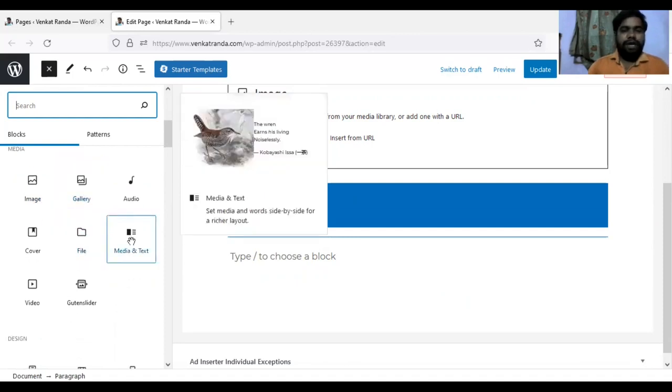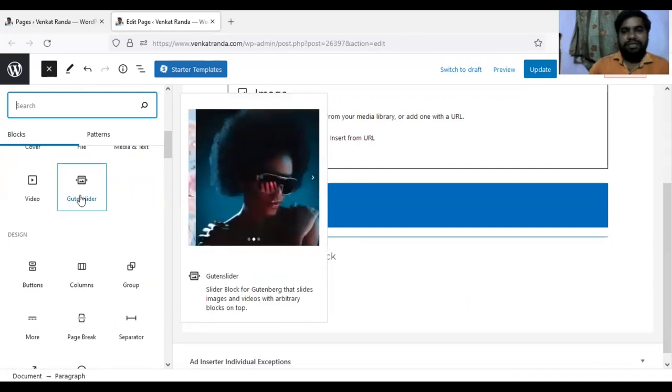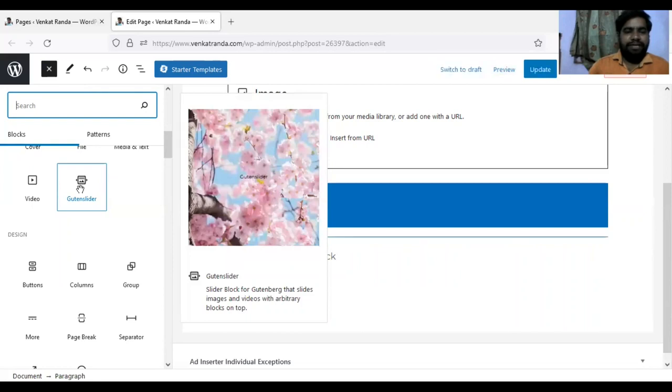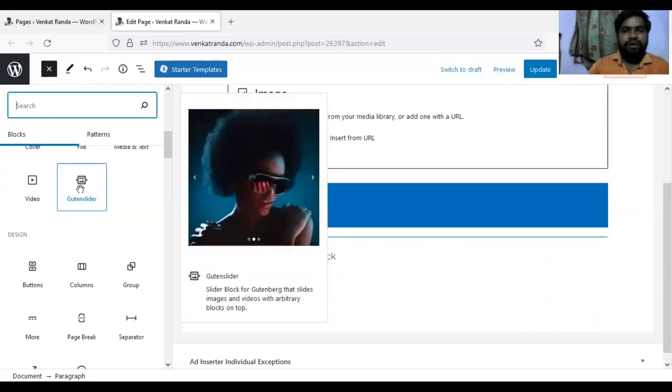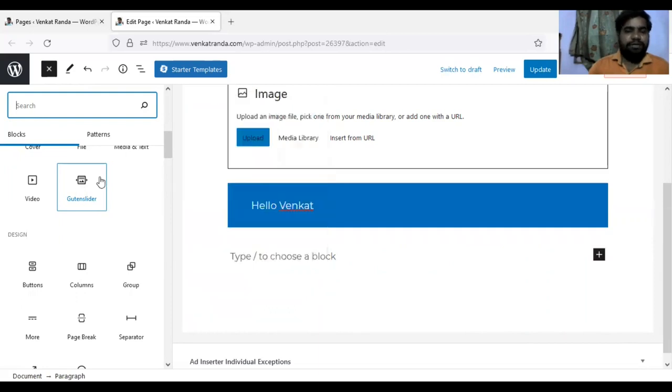Okay, if you want to add one side image, one side text, in that case we will go for the media and text block. Here I am getting the Gutenslider, which is a slideshow or carousel. By default, you don't get this option, so I installed the Gutenslider plugin to display the carousel for the home page. So I will make one dedicated video on that also.